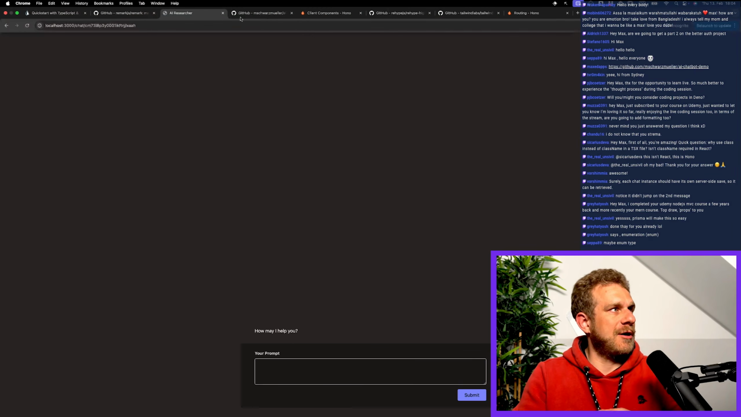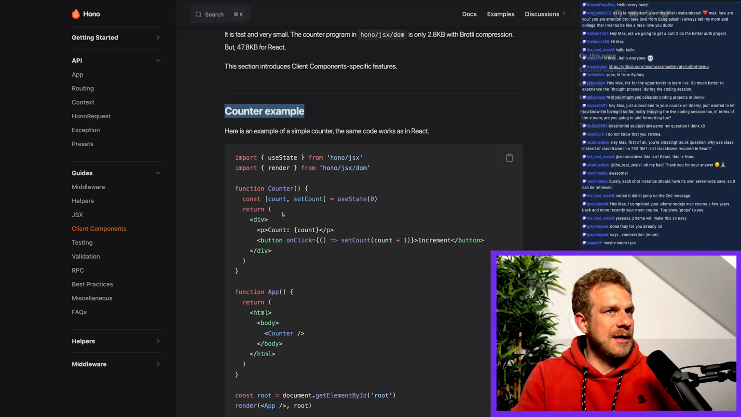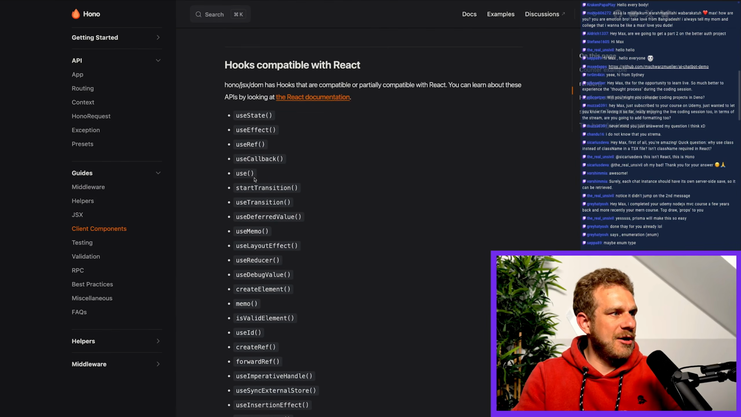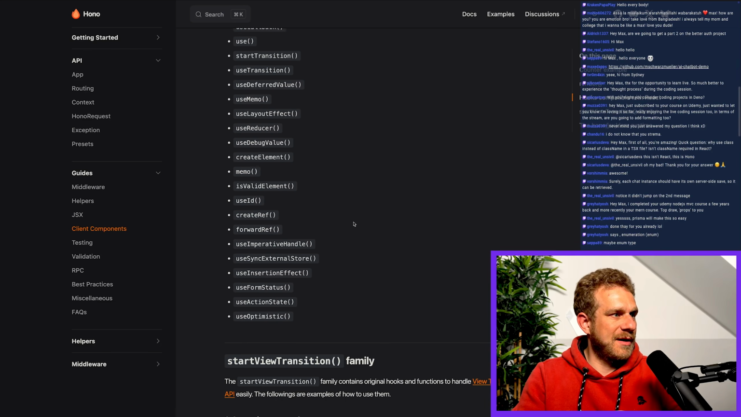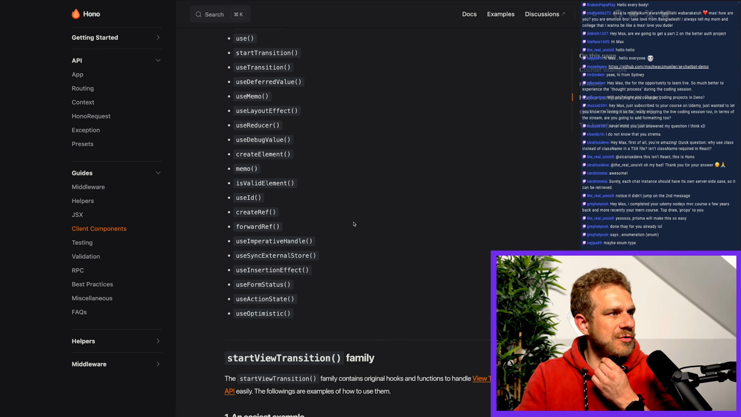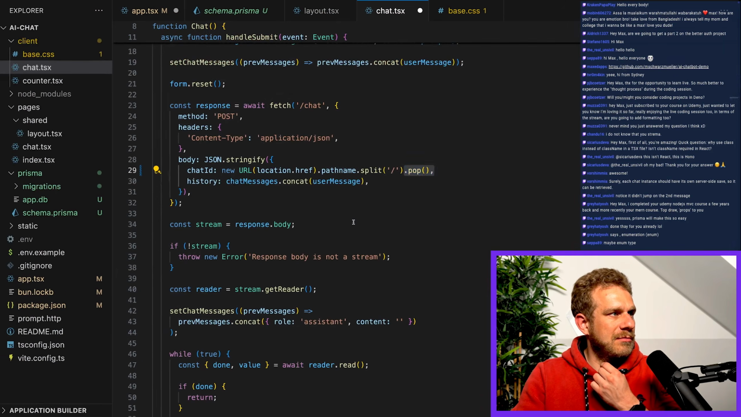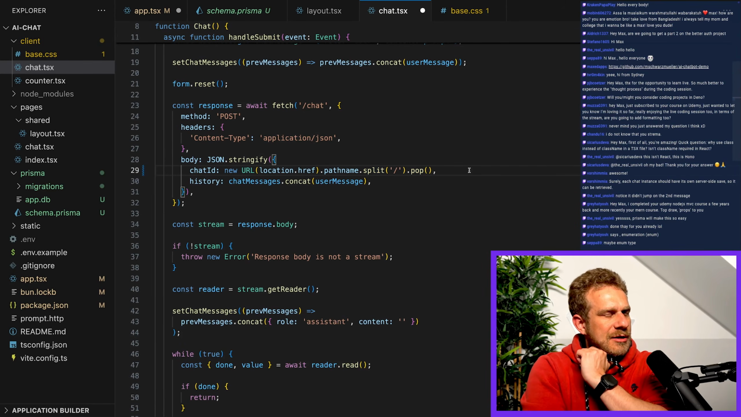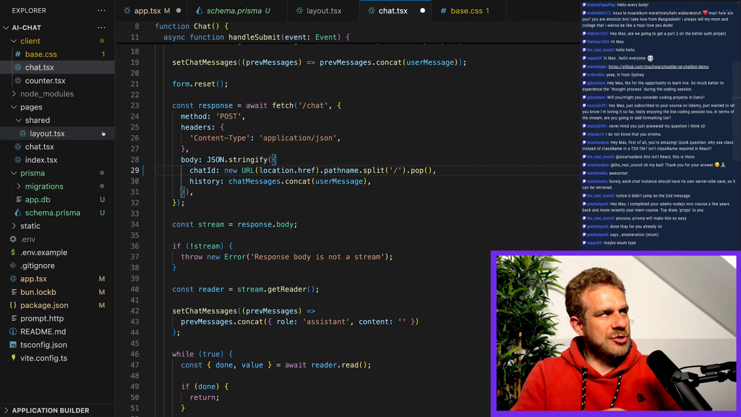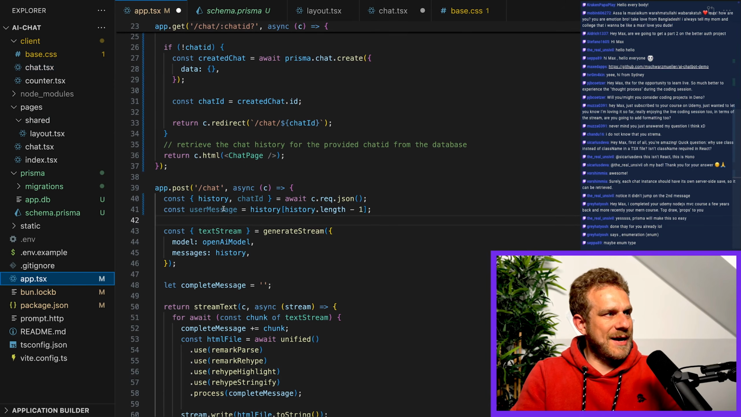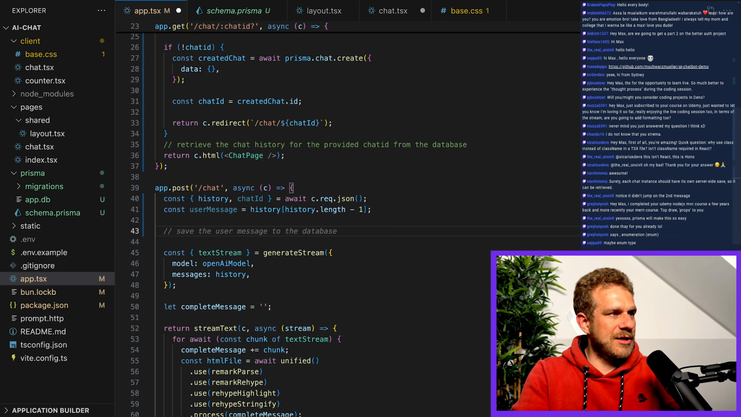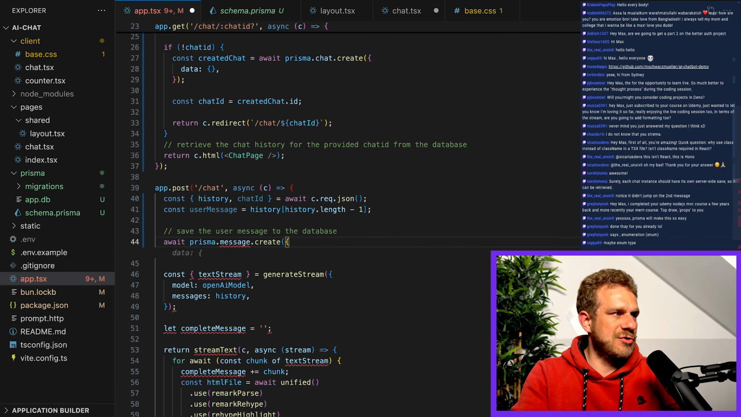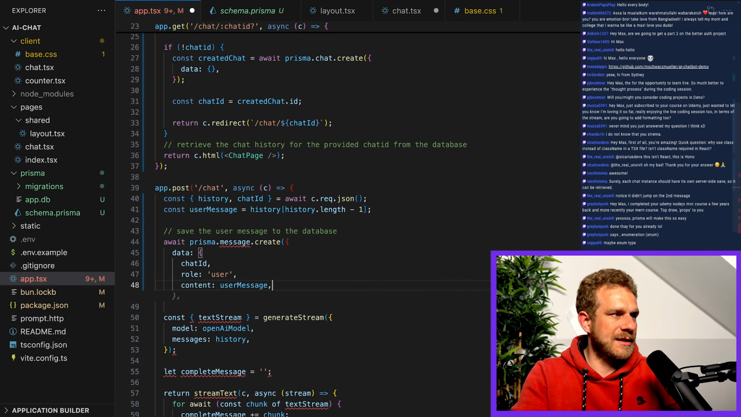Not sure if Hono gives me a better client-side way of getting hold of my current path, but I think that approach should work. Well, we'll just give it a try. So that should add my chat ID of the currently loaded page to the backend request. And on the backend, I then got the chat ID. I got my user message, and now I want to save the user message to the database. Sure. Yep. Copilot, go for it.